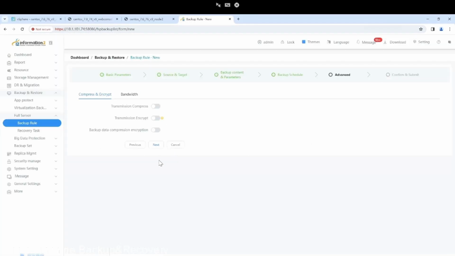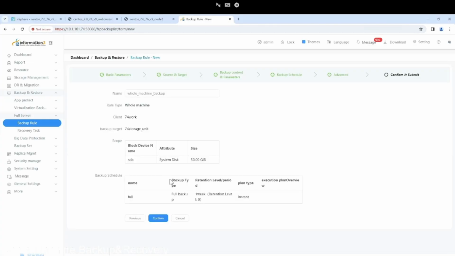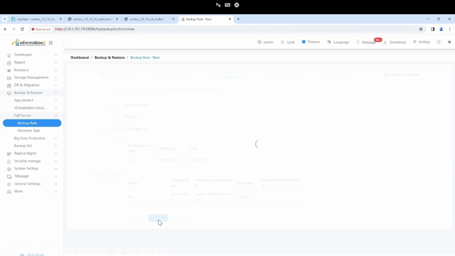Then let's click next. Regarding the advanced page, you can leave the rest of the settings as default unless you have specific requirements regarding compression, encryption, or bandwidth. That depends on your strategy. But this time, because I don't have any of that, I just check the configuration above, then click confirm.